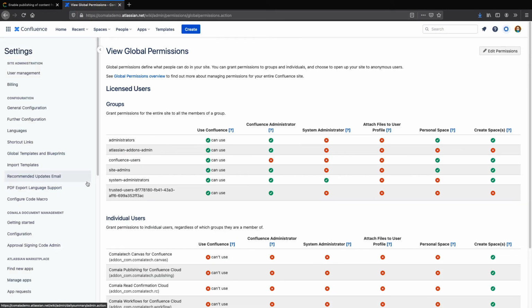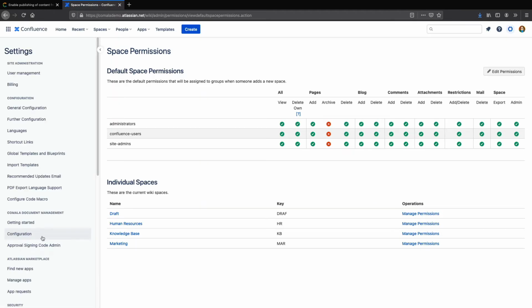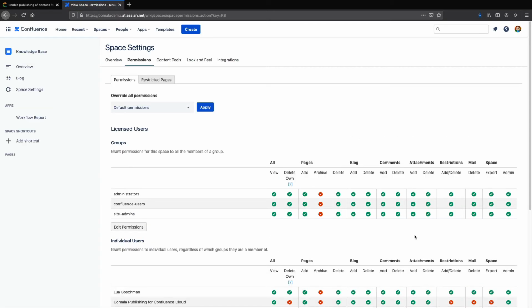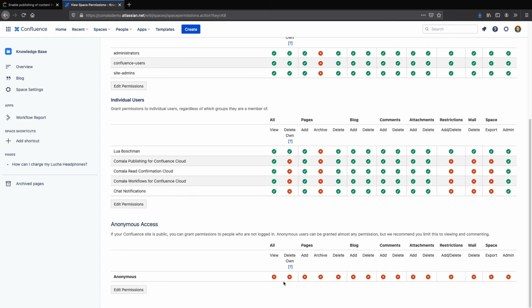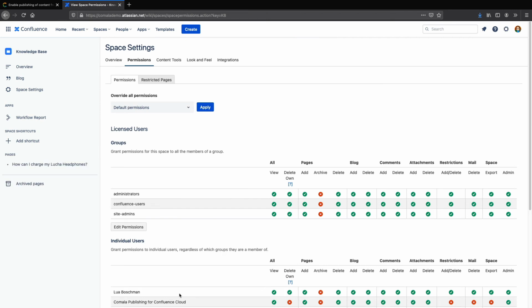So to do that, I'll save, and then I'll go down to Space Permissions. Then I'll find the knowledge base space and go to Manage Permissions. And if I scroll down to the bottom of the page, there's a section for anonymous access. I can edit permissions, and then click View. And this will allow my anonymous users to view the knowledge base space. So I'll save that change.